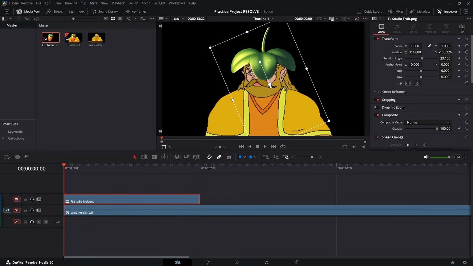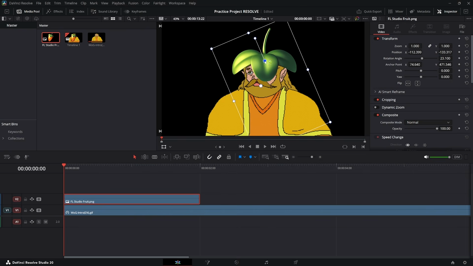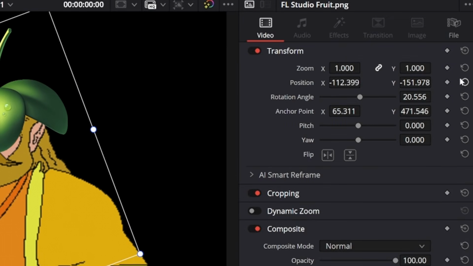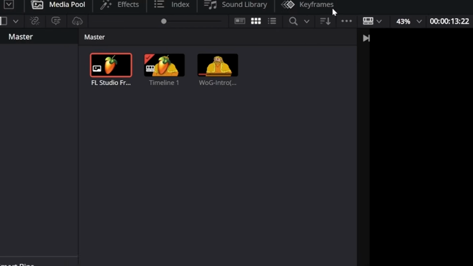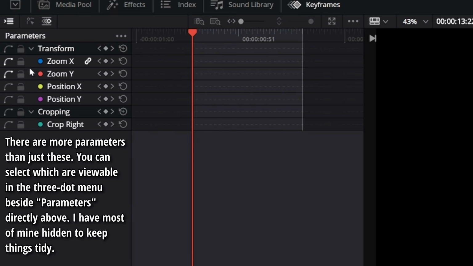Now, this little dot right here in the center is the anchor point. If you drag and move that, now whenever we want to rotate our subject, it will rotate around this point as an anchor. See these little diamonds next to all of these transform parameters? These are keyframes, and we can view them by pressing this button right here, which opens up the keyframe viewer. All of our parameters are right here, and you can see what you've created keyframes for by these orange diamonds.